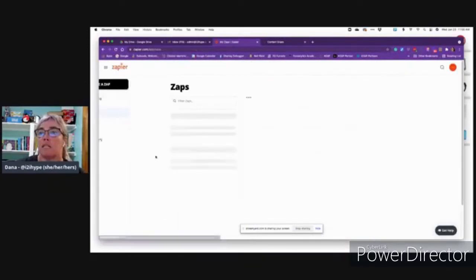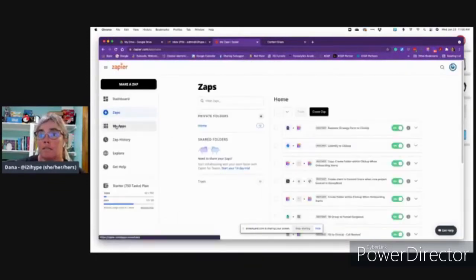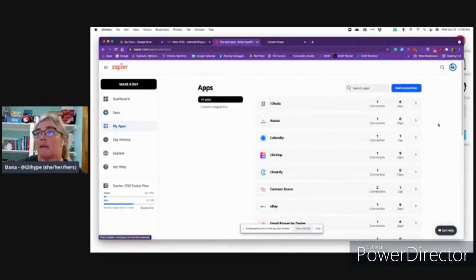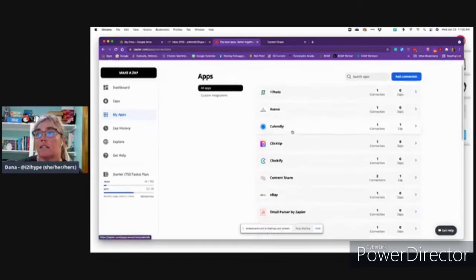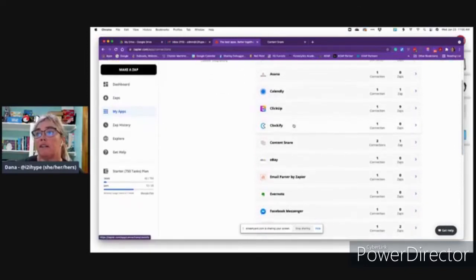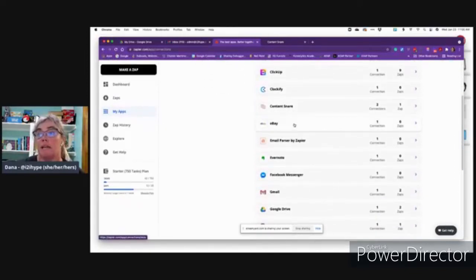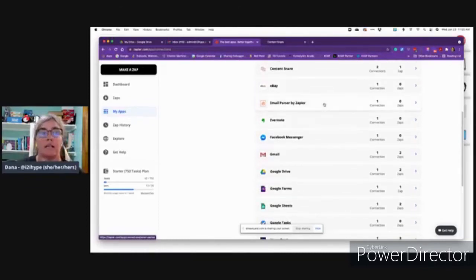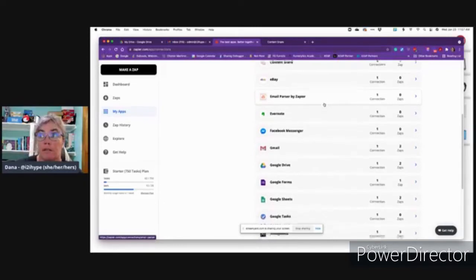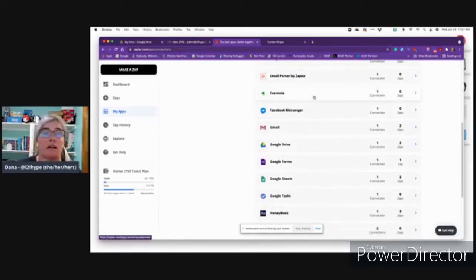Zapier works with so many apps. These are the apps that I have connected to it. I have 17 hats connected: Asana, Calendly, ClickUp, Clockify, Content Snare, eBay. Believe it or not, I have eBay hooked up. An email parser, what that does is it sorts out your emails. So guys, if you want to sort emails out and have it go through and over into a system, Zapier does it. Evernote, because I love my Evernote only because it has all my stuff in it.